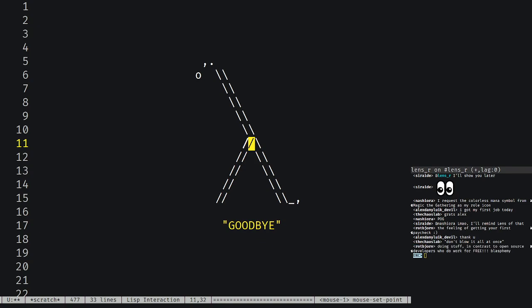The Chaos Lab says, don't blow it all at once. I mean, yeah. Rotbjorn, doing stuff in contrast to open source developers who do work for free. Blasphemy. If you don't know what you want, don't get anything. That's such good advice. Because that's pretty much me every day. I have a lot of money to spend in the budget, and I don't have to go spend it. You can also just go, well, I don't know what to do. I'm just going to lay in bed.